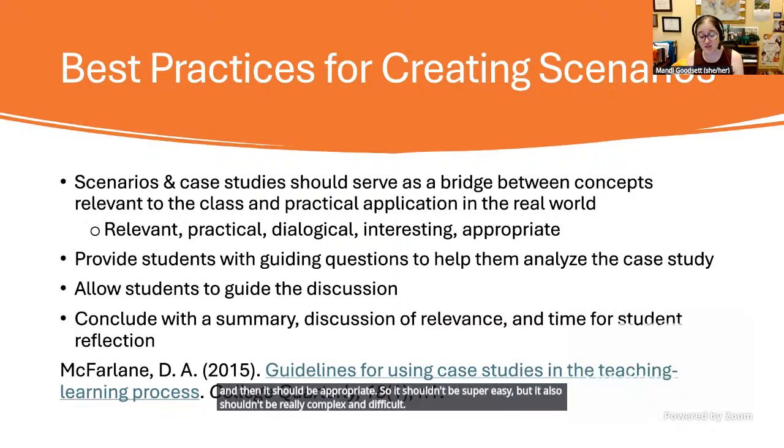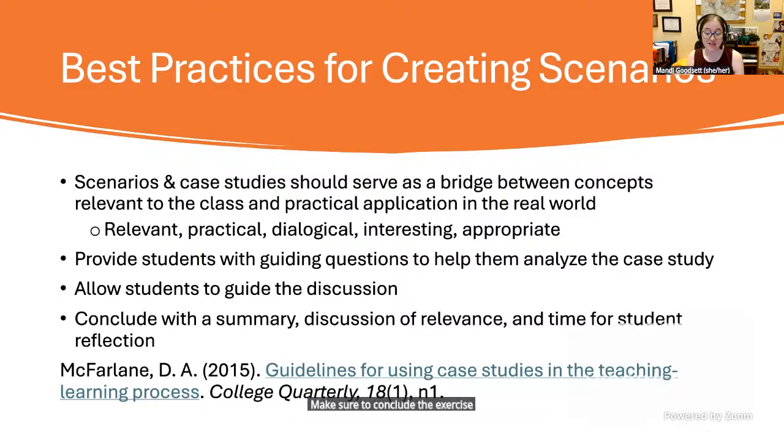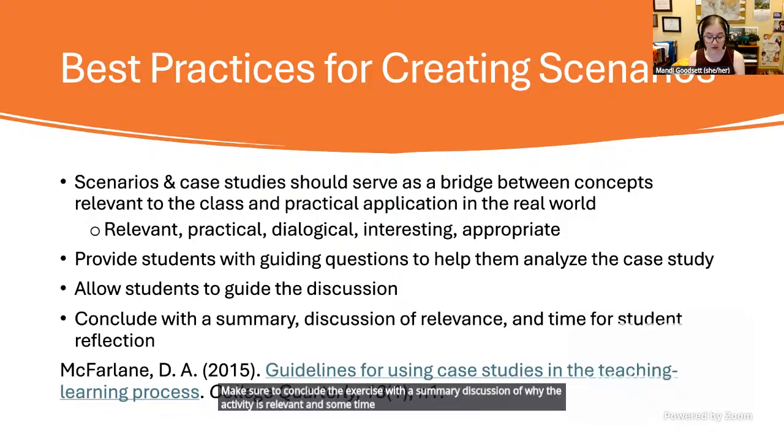It can help to provide students with guiding questions that will help them analyze the case study, and it's essential that the students guide the discussion, not the teacher. If we jump in with our own opinions and judgment, that can really quickly shut down free-flowing dialogue and deliberation among the students. Make sure to conclude the exercise with a summary, discussion of why the activity is relevant, and some time for students to reflect on what they learned.